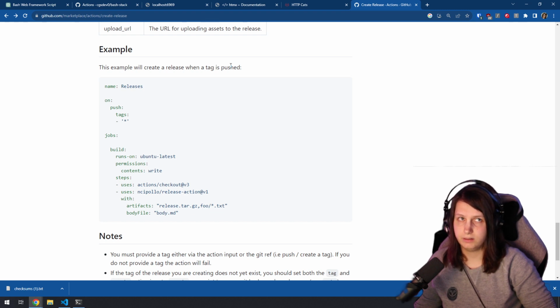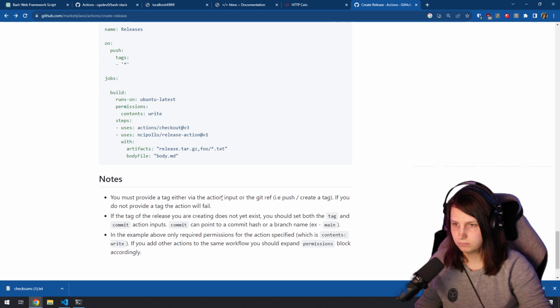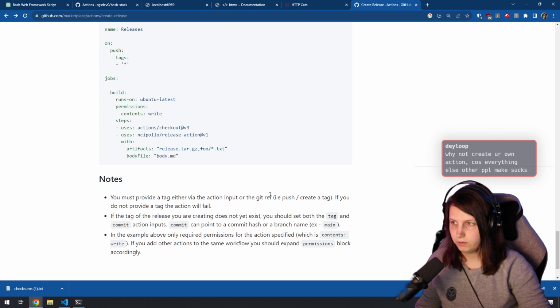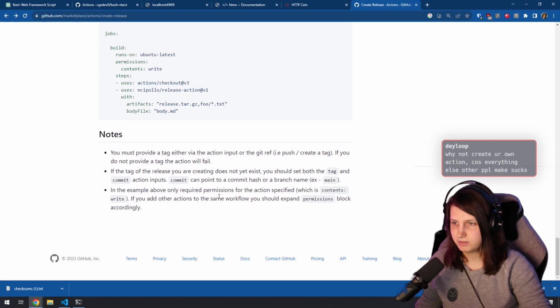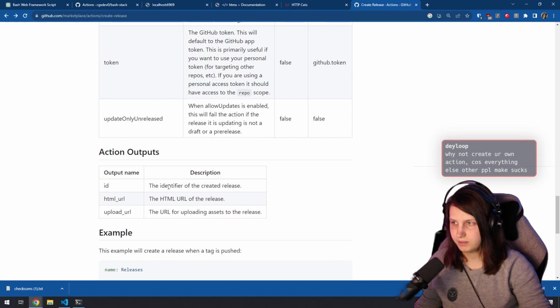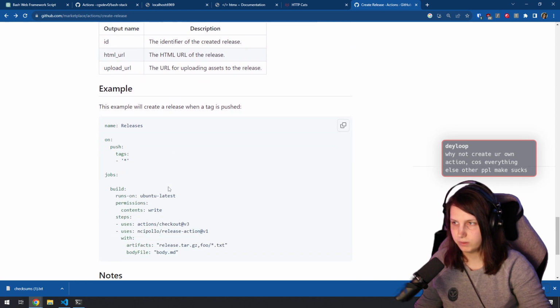Or do I just want to... Why not create your own action? Everything else other people make sucks? I don't know. Actions that do stuff with the GitHub API are kind of annoying to write.